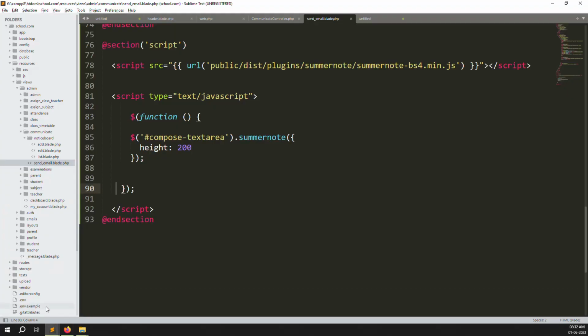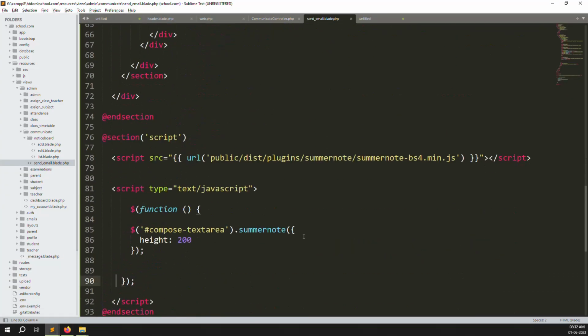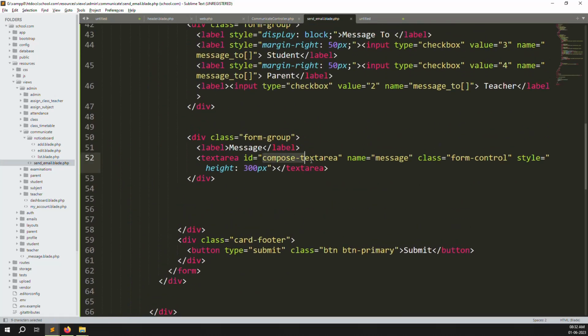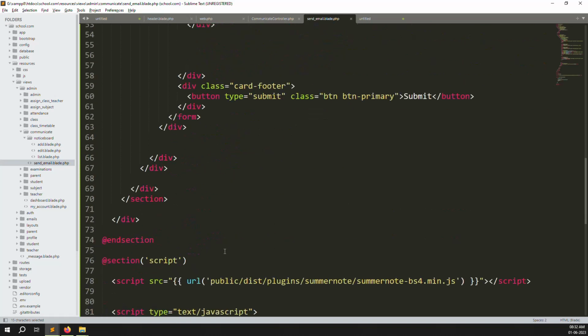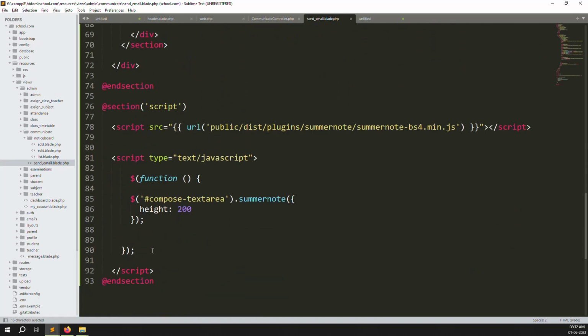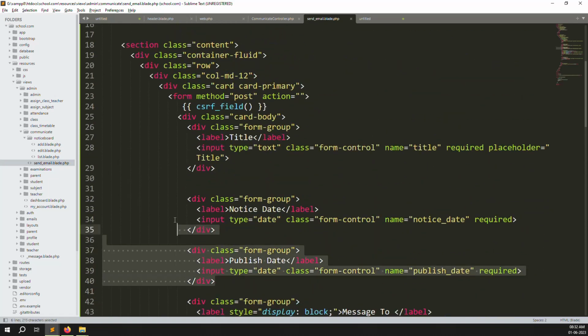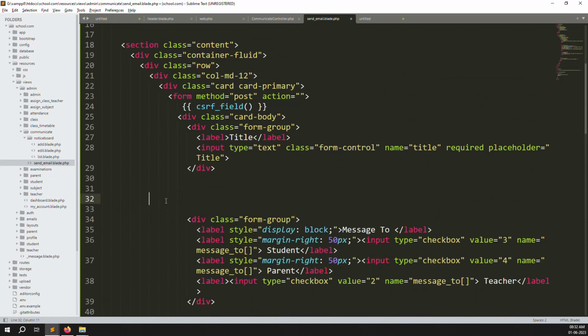So do you want to watch my last video, so you can easily understand, because we are using this plugin. Here we have composer.text area, and this class we have provided here, means the id we have provided here, compose text area. So it automatically creates a text area box, means a text editor. We don't need a notice date or publish date, so just remove them.